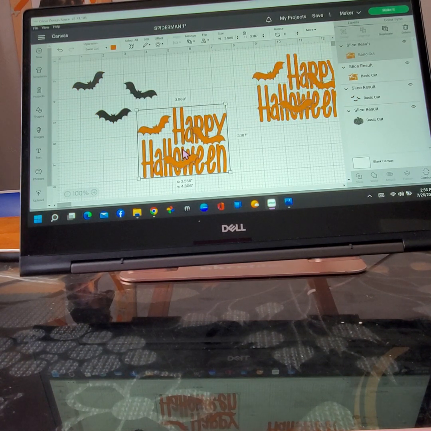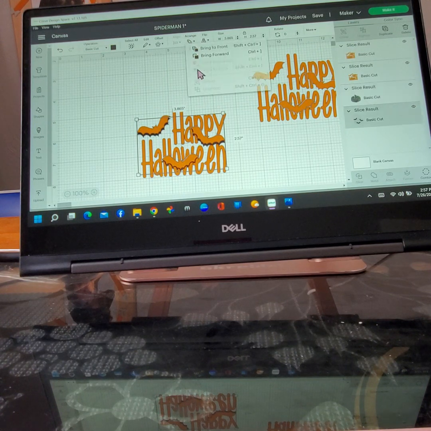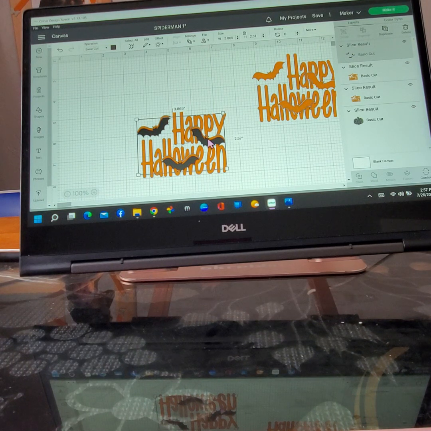Now on here, we're going to have to get rid of the bats. You don't want to have to cut everything twice, or if you want to and you're doing a layer, you could just bring these over, but you see it's behind it. So you come up here to this arrange button at the top and hit send to back. All right, we want to bring it to the front because it's already in the back.